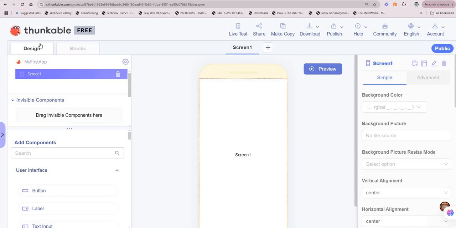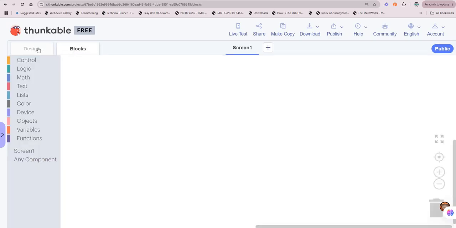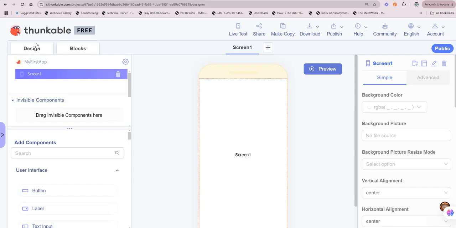Large enough, right? Currently we have two tabs, design and blocks. We are currently in the design layout. On the top left here, this is what we call the component tree. Whatever component you have added, you'll be able to see it here. Currently you can see the name of your app, my first app, and there's one component by default, which is known as Screen 1. Later, as we add items, you can see the list of components.